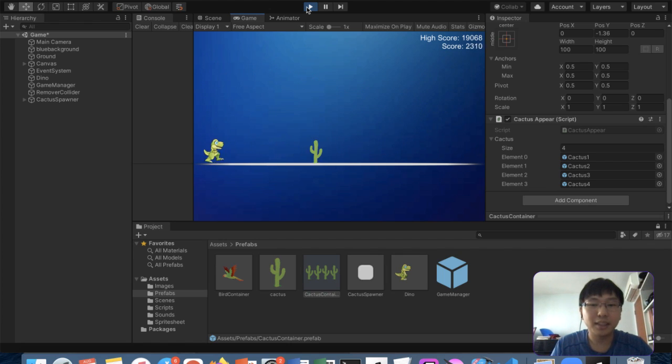Very nice. See, one cactus, a bird, 2 cactus, 4 cactus, 3 cactus. Well, it's actually pretty challenging. So you must time your jump quite well to avoid that. Oh, whoa, whoa, whoa, almost died there.